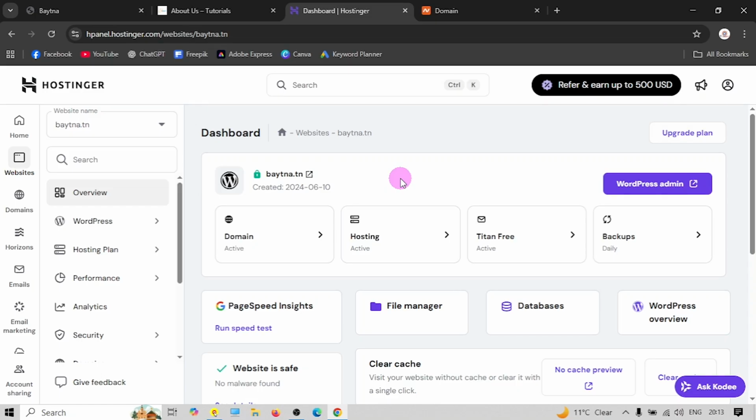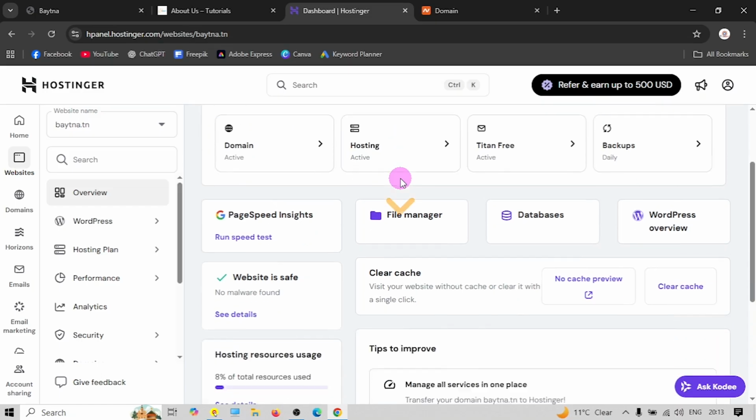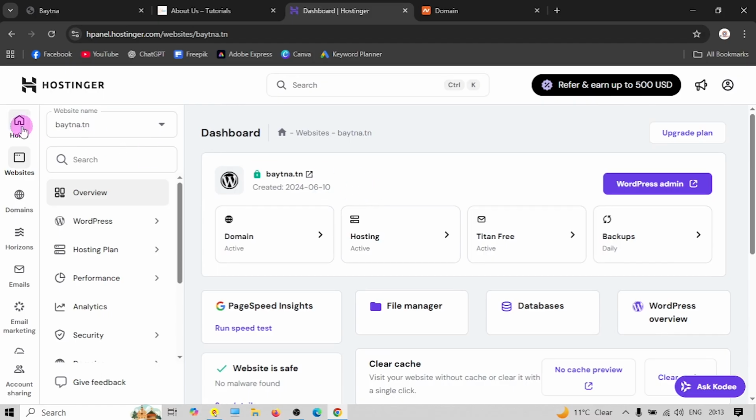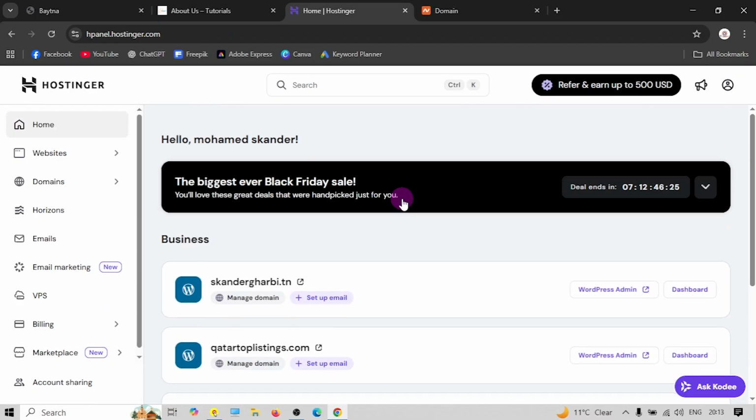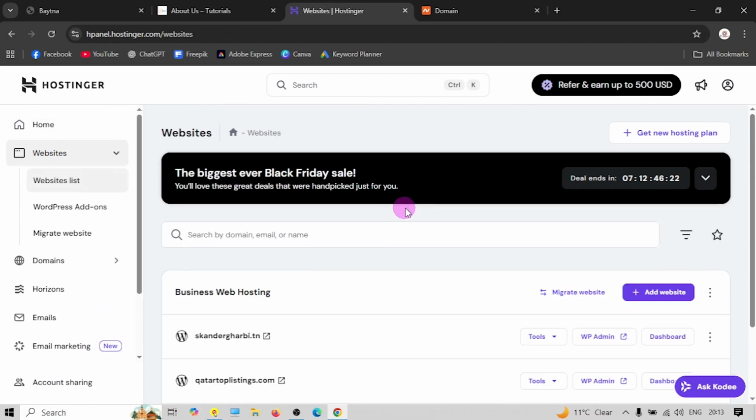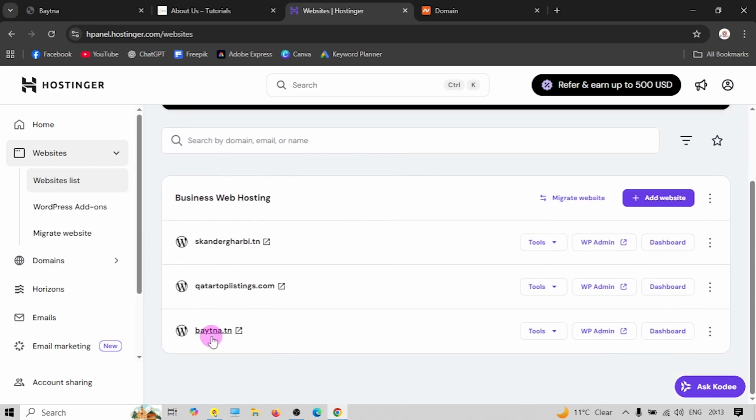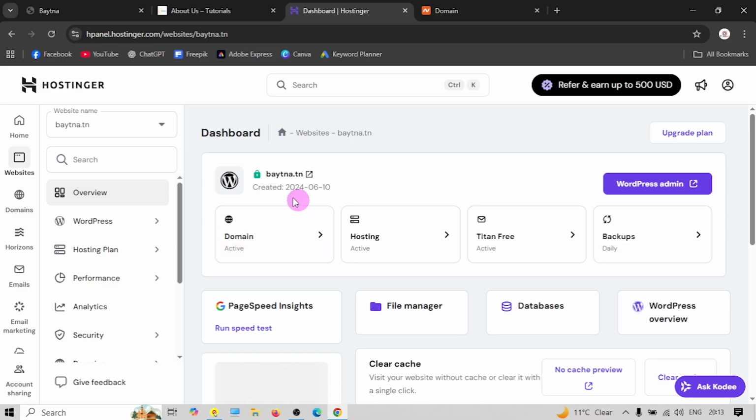So after you finish the setup, you're going to be redirected to Hostinger, to this page. If you get confused, you can go to home and press websites. Over here, you're going to find your own website. For example, for this tutorial, we're going to be using this website. To access your website, you click dashboard. After that, you get this Hostinger menu.